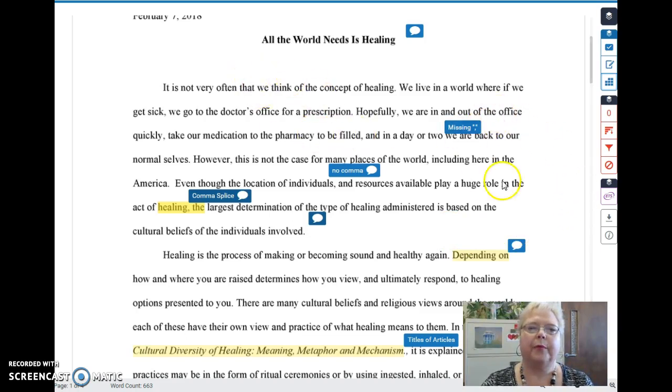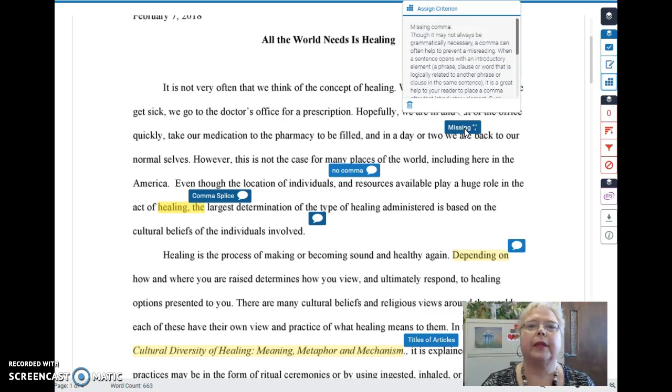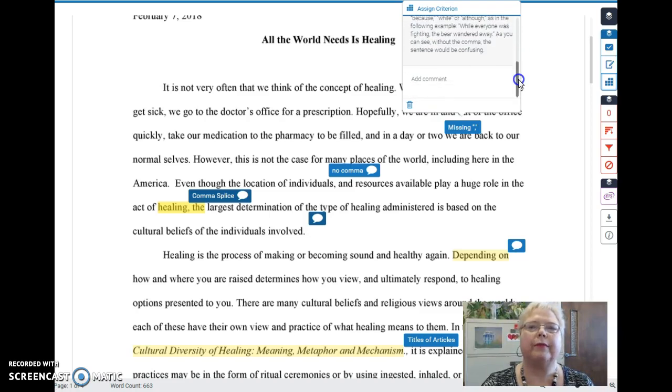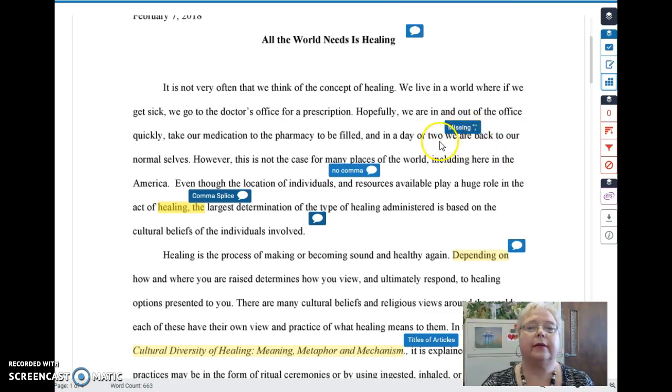Okay, so I'm reading through, and I find right here, and in a day or two, that she's missing a comma. And so you can open that, and it has some information in there, general information about commas. If I want to make any additional comments about it, I would put right there to add a comment. I did not on this. I just think it's good enough to let you know you're missing a comma right there after the two.